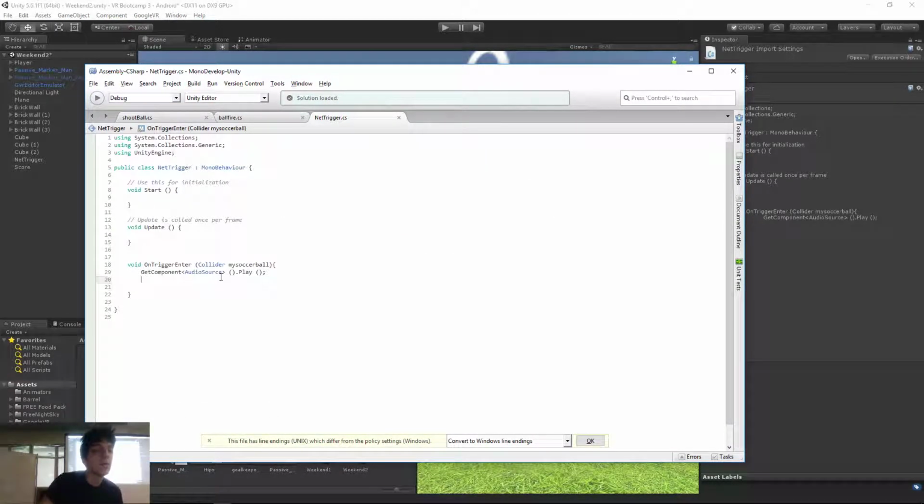So now this net needs to know which score we're talking about. Now again, the net has no concept of what a score is. The net has no concept of what a ball is. It's all the links that you make. So a score in our instance is just a piece of text that says 0 right now. We want to make it say 1 and then 2 and then whatever, as many times as it goes in.